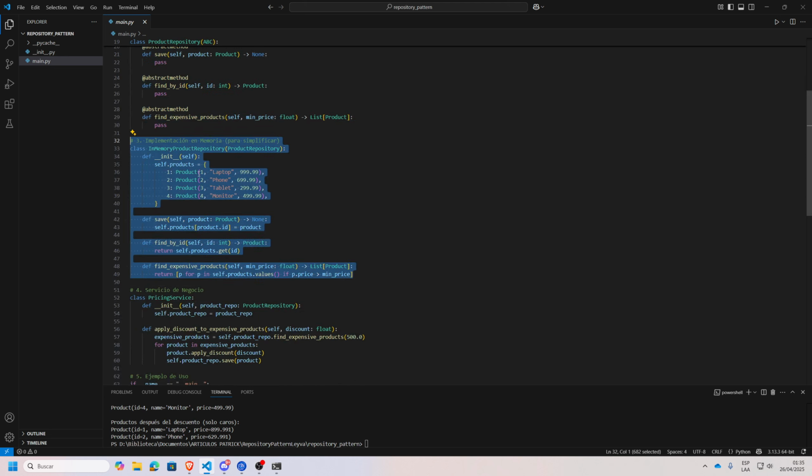In part number 3, a real implementation of the repository is created, called the in-memory product repository, which stores products in memory. It starts by loading 4 example products. It implements the 3 functions promised in the interface: save, find by ID, and find expensive products, to find products that cost more than a specific price.